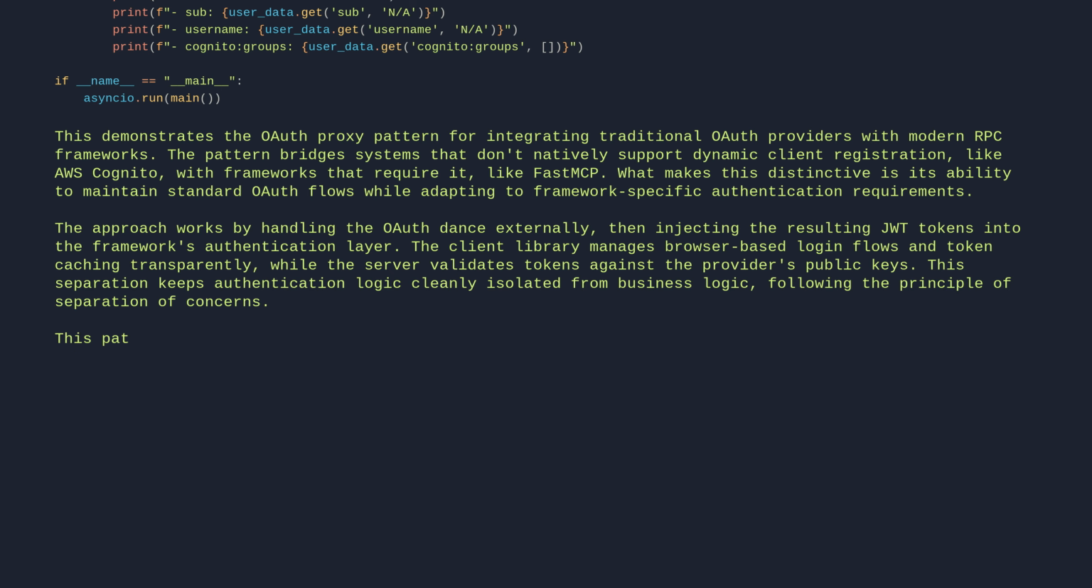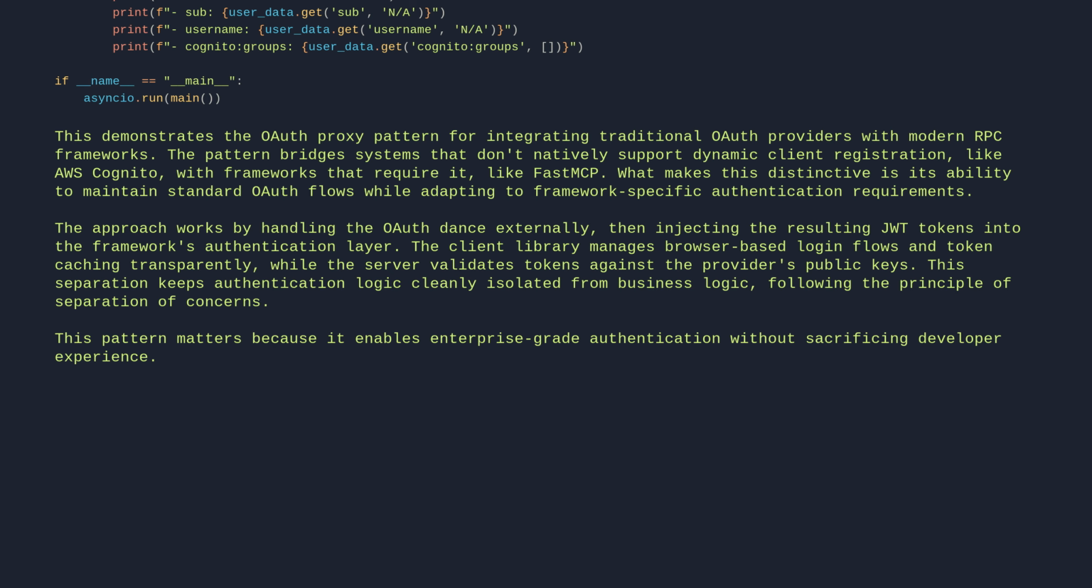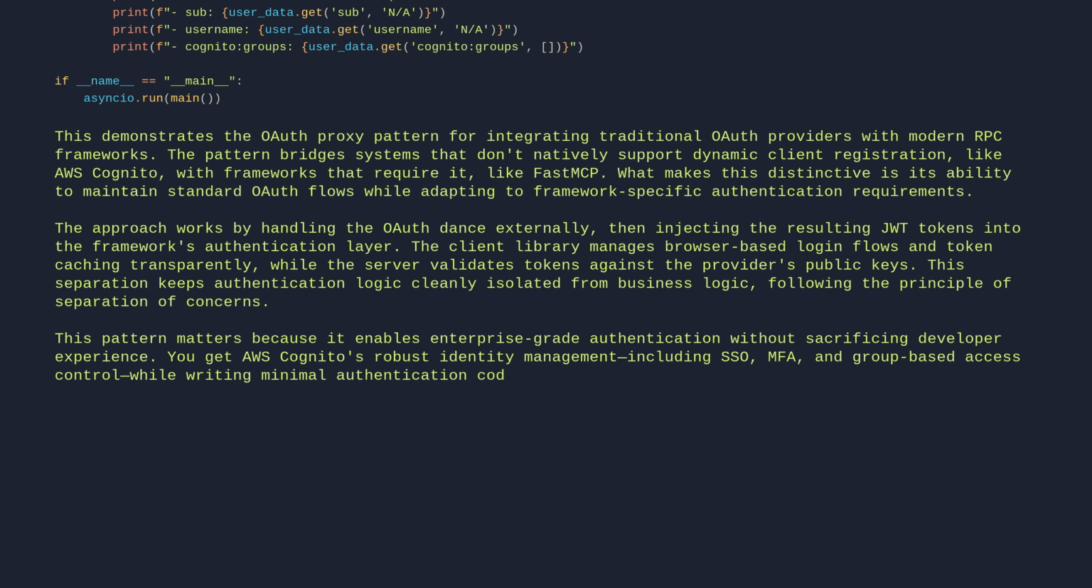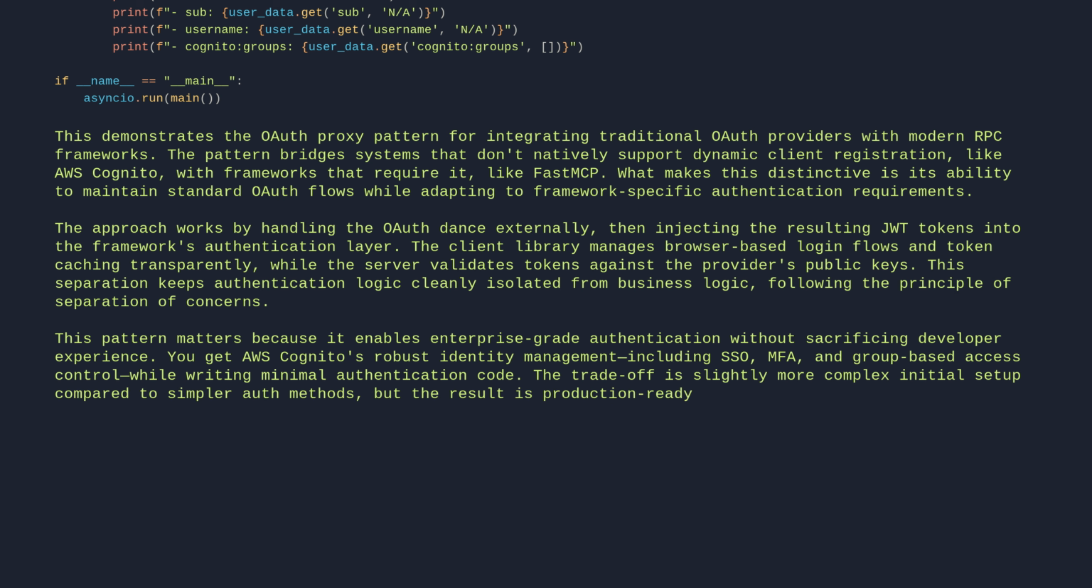This pattern matters because it enables enterprise-grade authentication without sacrificing developer experience. You get AWS Cognito's robust identity management, including SSO, MFA, and group-based access control, while writing minimal authentication code. The trade-off is slightly more complex initial setup compared to simpler auth methods, but the result is production-ready security with minimal ongoing maintenance. Let's break it down line by line.